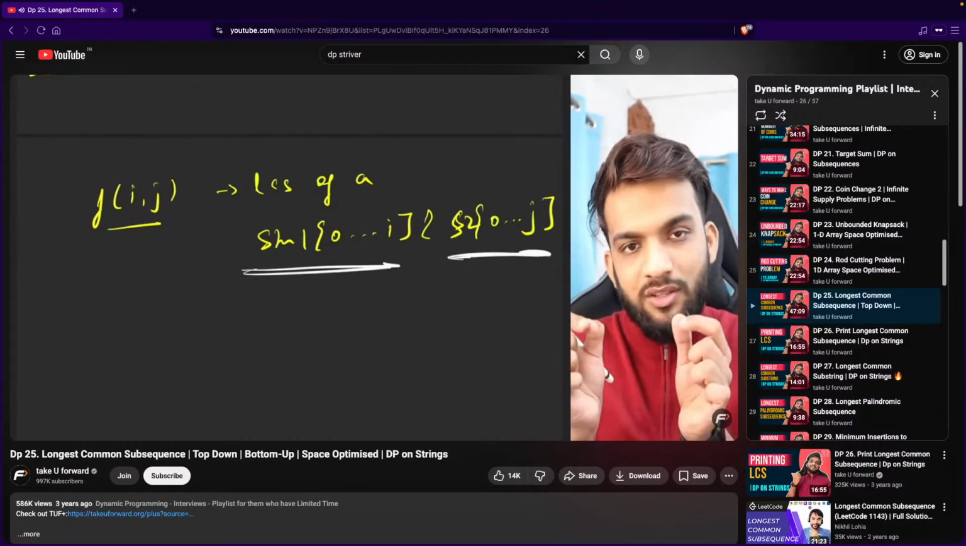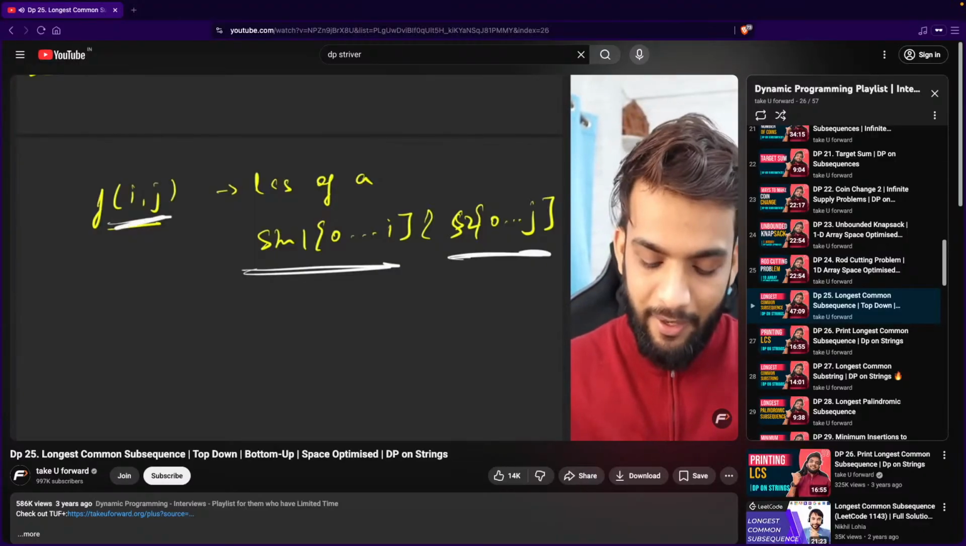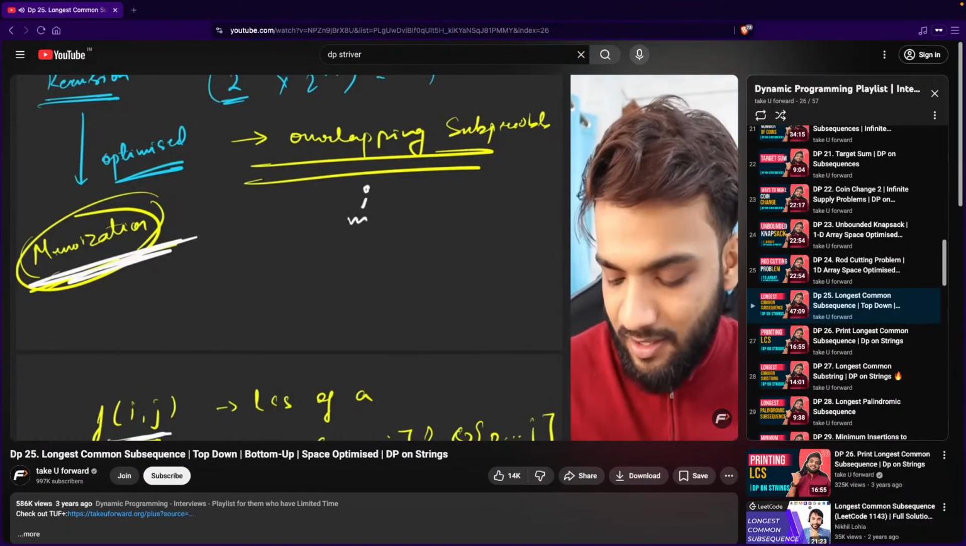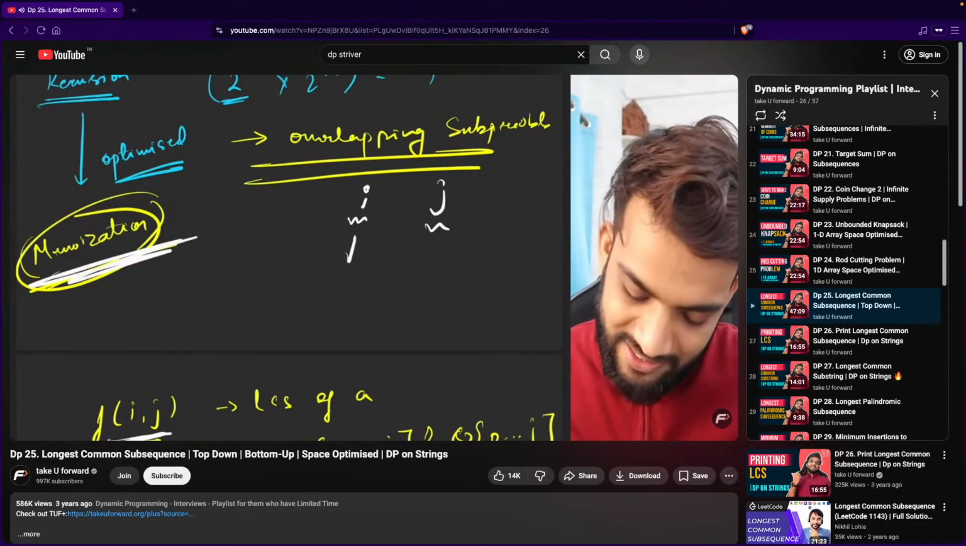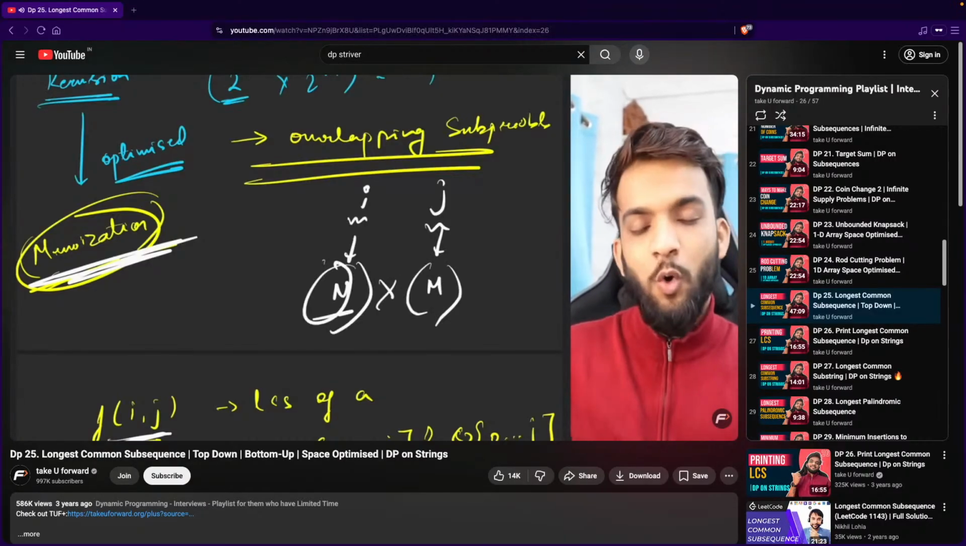In this, they want the length. So if someone again comes up and asks you the same question, why do you want to recompute? Thereby, we can easily apply memoization. What is the technique to apply memoization? Look out at the changing parameters. One is i, the other is j. What about i? It's n. What about j? It's m. Thereby, you can say n cross m is what I will require for the dp.